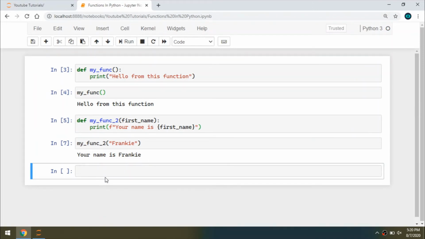Alright, so this is a basic difference between how to pass a parameter and how to give arguments to a function when it is called. Alright, so let me show you another example of an argument.